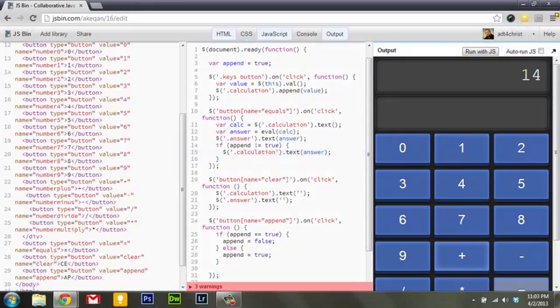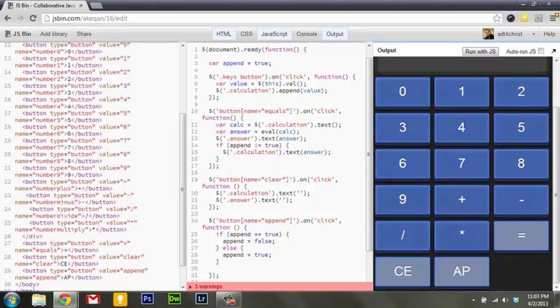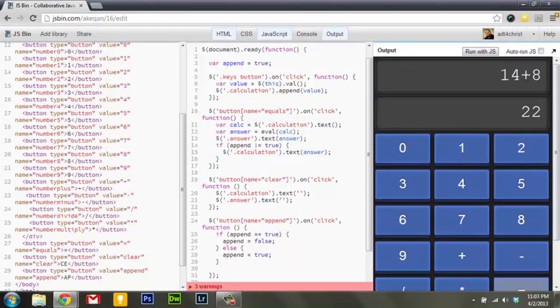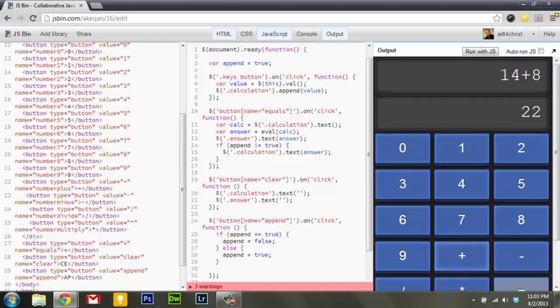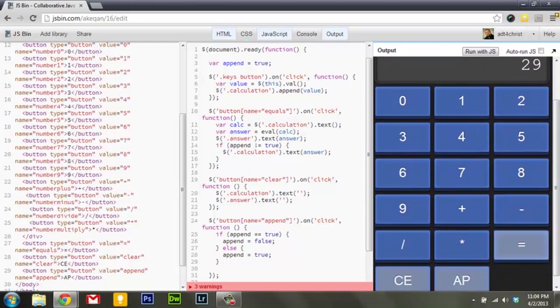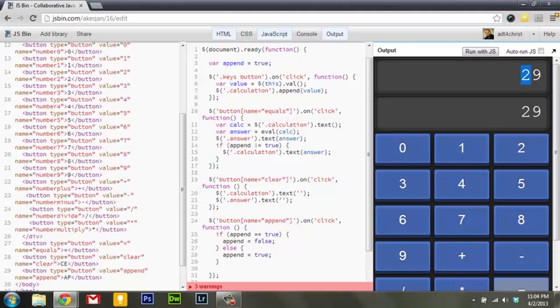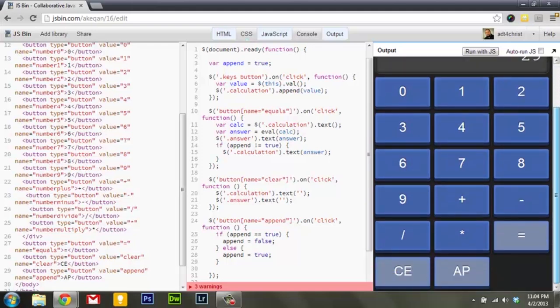I'm going to say 14 plus 8 equals, and so this is the way it is by default. If I click AP and then I say, let's add something else and hit equals, then we'll see that after I change that value, now it's going to give me that so that I can keep on working, and I'm adding on to that. So sometimes it's a little bit simpler to follow along that way. But now we've got another problem.